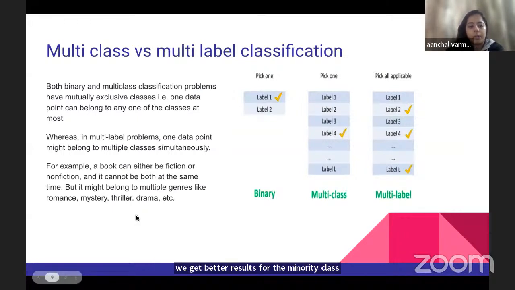So this was all about multi-class classification. We got to know in more detail how multi-class classification works, how we can evaluate it, and what nuances are handled with multi-class classification. Now we can switch over to multi-label classification.